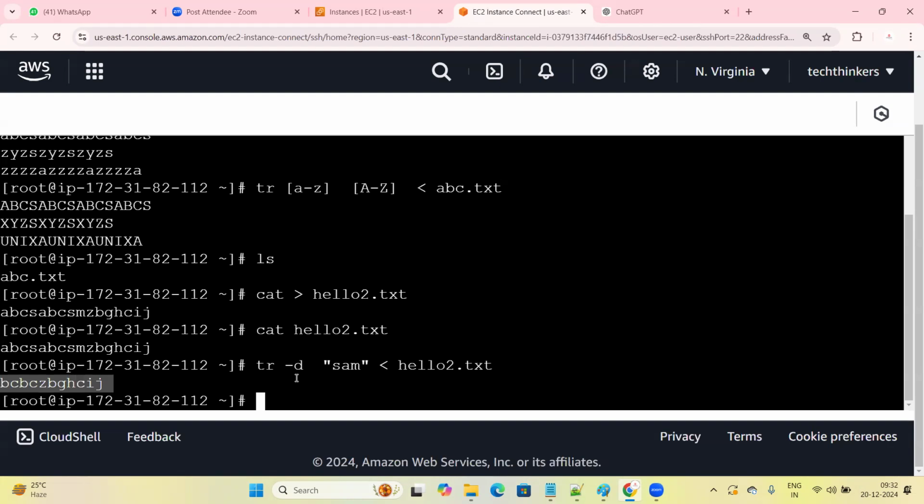So the translate command is also used to delete the characters. It is used to translate the characters, and also used to delete the characters that we specify here. We are just reading the input. We are not writing anything in the file. We are using the less than operator, just reading it from the file.